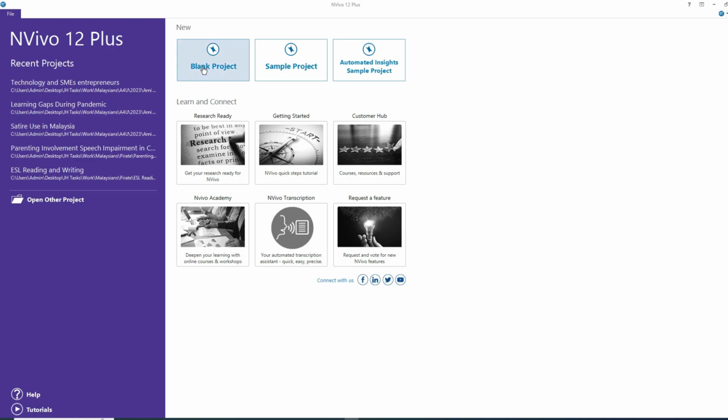There's also the blank project, sample project, automated insights of a sample project. Then there are other features of NVivo that you have to connect to the internet. For example, get your research ready for NVivo quick steps tutorial, courses and resources, depending on your understanding of online learning, and workshops on how to use NVivo, getting your transcriptions and requesting any other qualitative data and votes for NVivo features. So this is how it looks.